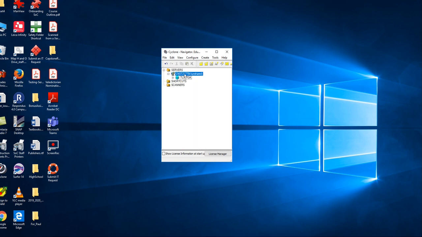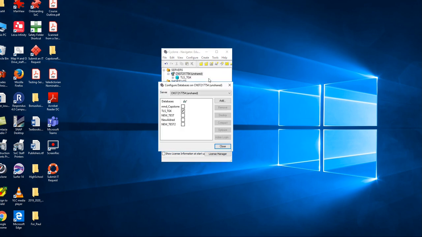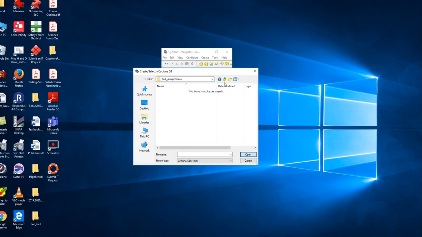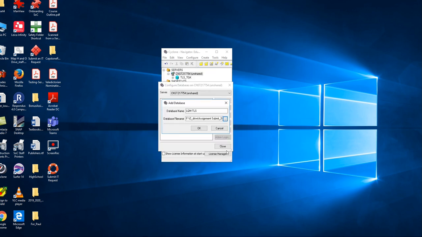If you need to find it because you don't have it here, you would right-click on it, go to Databases, and then go to Add. Once you've gone to Add Database, you would press the three-dot button, and then you would find your project where your IMP file is. Here's my IMP file. I press Open, and then I would press OK, and now it comes up on here.